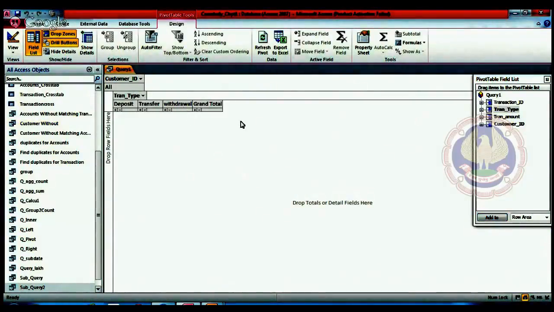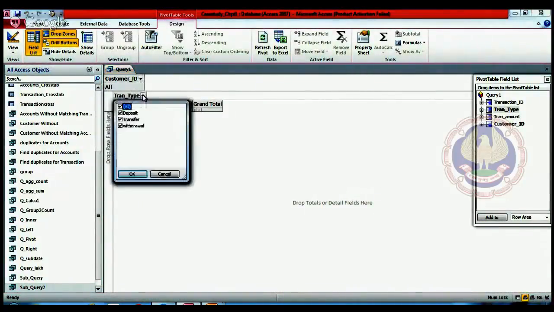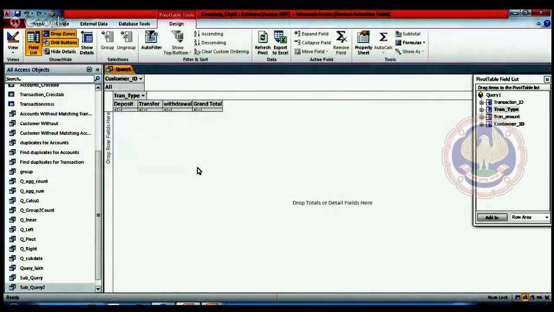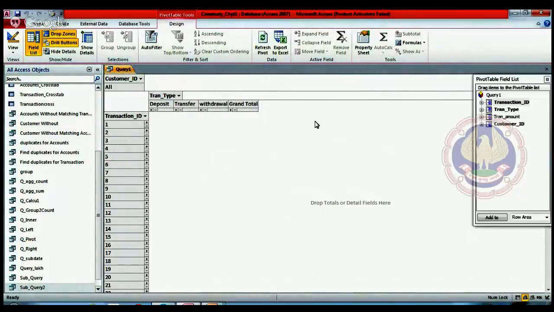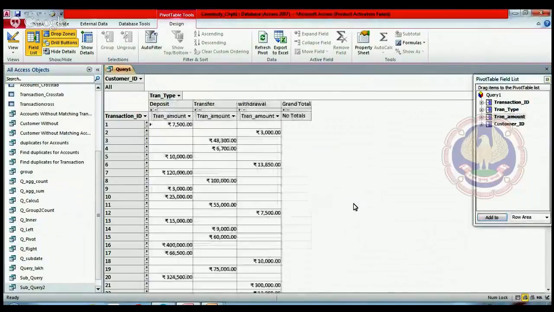So we have the transaction names. Here we have the customer ID. And here we have the different types of transactions. Besides this, looking at the 4 areas that are there, we have to give it some values. Now the row fields that we want to put is, let us pick up transaction ID and put it into the row fields. And we take the transaction amount and drop it here into the detailed data.